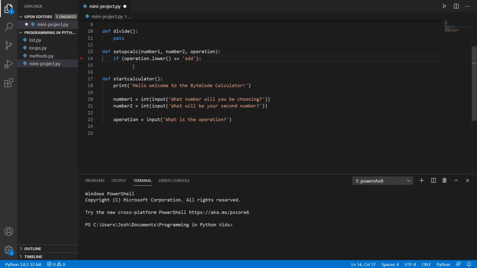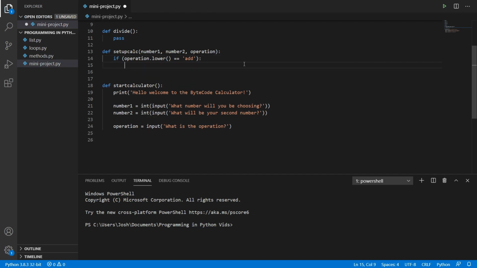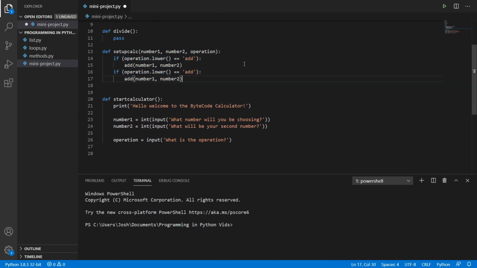All right, so let's do if the operation dot lower equals add, right? Then I want you to do add, and then get number one and number two. I want you to add that. Really simple. Now we're going to be doing this a lot, so let's do an else if. Else if operation lower equals subtract. And then instead of add, we'll do subtract.